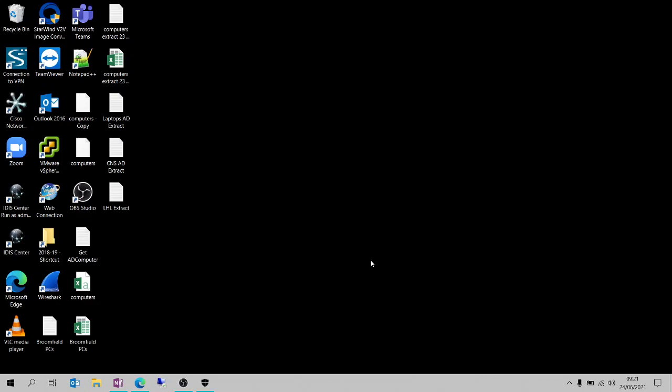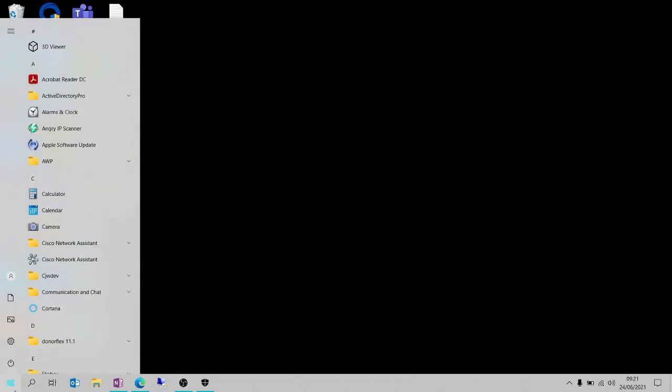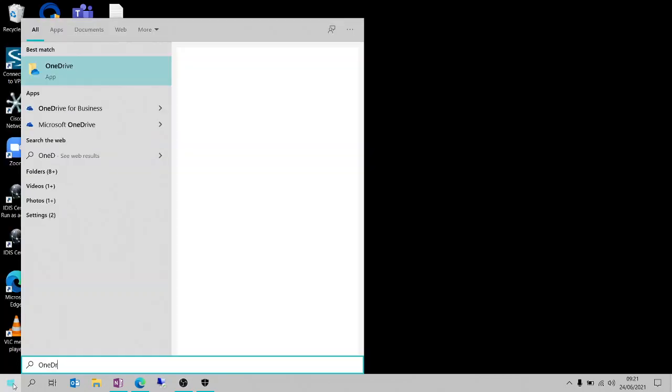Microsoft OneDrive should be configured to open up automatically on startup. However, if it doesn't, you can open it by heading over to the Windows icon in the bottom left-hand corner of your screen, clicking the icon and searching for OneDrive, and it should be your top result.